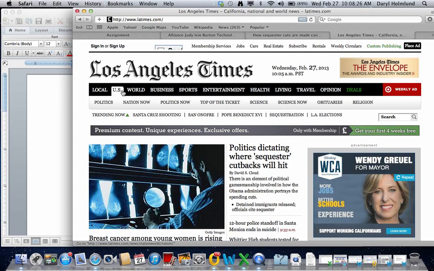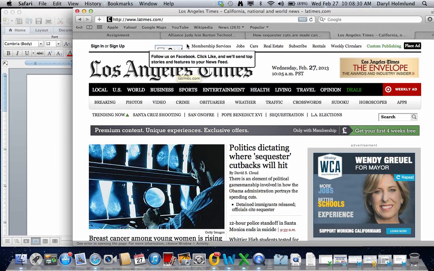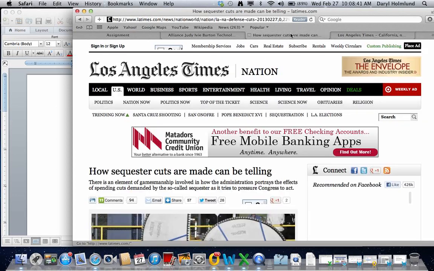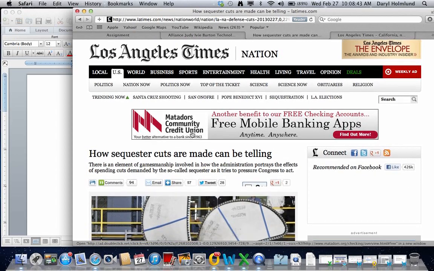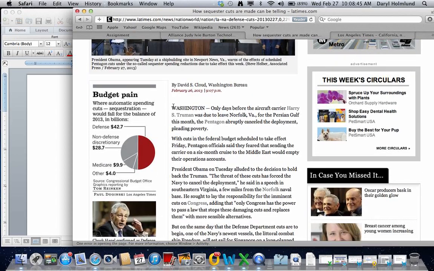You're going to go to a newspaper. It could be any newspaper, but LA Times is what I'm suggesting, latimes.com. Then you're going to choose an article. Again, it could be any article, but I'm going to choose this one, Politics Dictating Where Sequester Cutbacks Will Hit. I suggest you choose it too. We'll go to it. You are going to copy just a few paragraphs, maybe three paragraphs from this article.